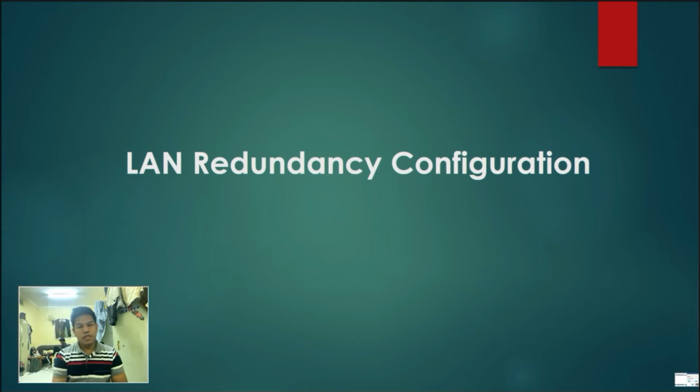And for the LAN redundancy configuration, I will be using the activity number 2 for this LAN redundancy configuration.